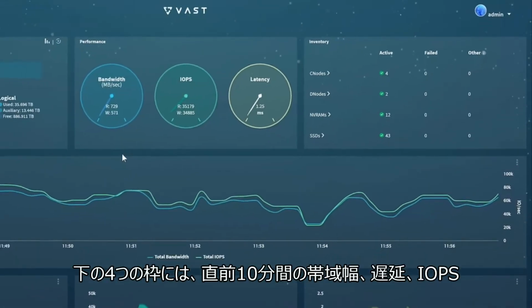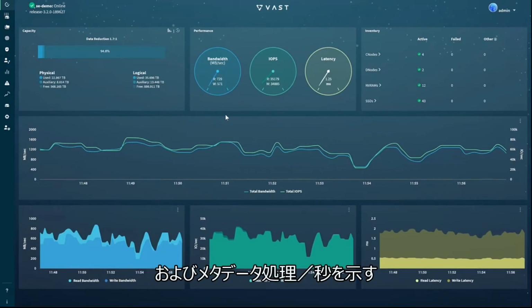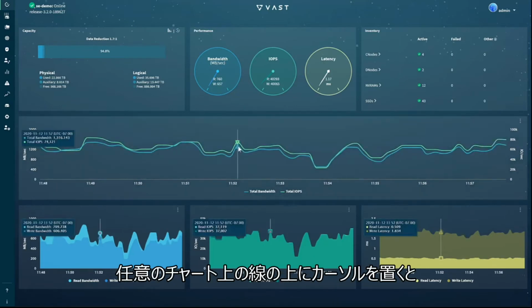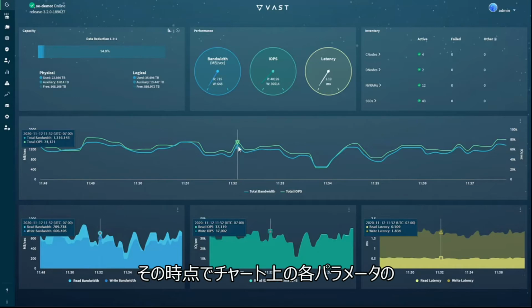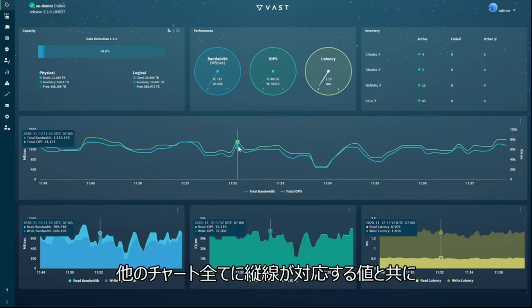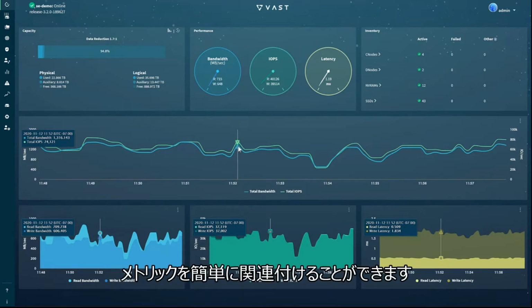The lower four panes display customizable charts displaying the bandwidth, latency, IOPS, and metadata operations per second for the last 10 minutes. As you should by now expect, hovering the mouse pointer over the line on any of the charts will pop up the exact values for each parameter on the chart at that point in time. You can also see that vertical lines appear on all other charts on this page, along with their corresponding values, so you can easily correlate different metrics across different charts.